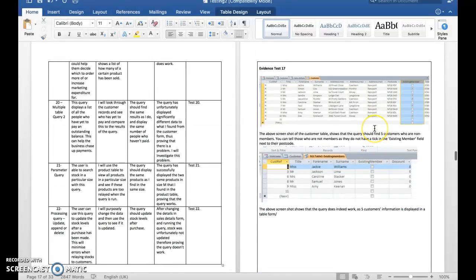Okay, so we go to test 17. Now, this student has made up for it, and I want this as well in there, is that the above screenshot of the customer table, it's the whole customer table there, you can see it here, shows that the query should find 5 customers. 1, 2, 3, 4, 5. Okay, you can tell those were not members, they do not have a tick in the existing member field next to their postcode. That's pretty good.